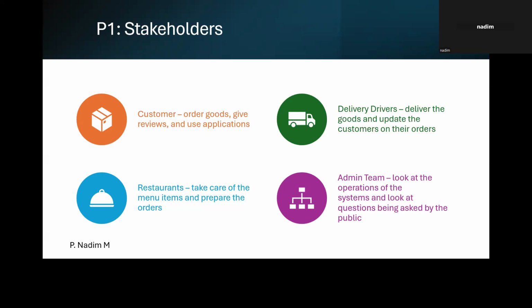Restaurants are another key stakeholder as they manage menu items and prepare orders. Their efficiency directly impacts the quality and speed of service. Lastly, the admin team oversees the system's operations and addresses public inquiries. They ensure that the system runs smoothly and issues are resolved. Each of these stakeholders plays a vital role in ensuring the success and reliability of the SafeServe system. Thank you.